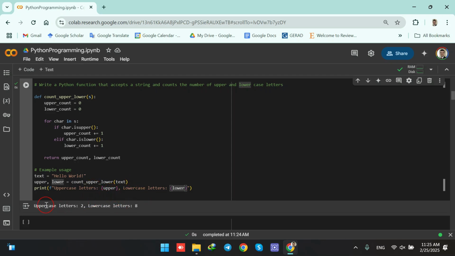letters. So in the output, we see for the hello world string, we have two uppercase letters, which is H and W. Then we are having the lowercase letters, which is 8. But how can we do that?